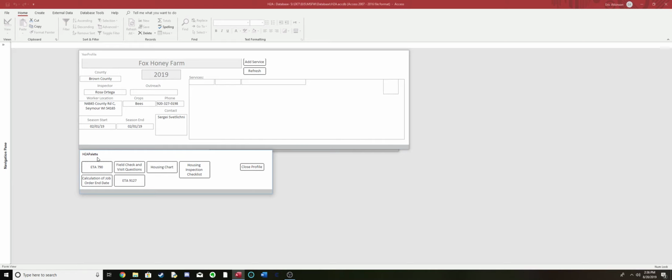One's going to be the H2A command palette, and one's going to be the year profile. Basically, this year profile up here is going to show you the employer you're currently working with, and this command palette is going to show you what you can do with that employer. So let's have a look at some of the sections of the year profile. First of all, there's the pre-coded information here. This is going to be all of the appropriate information for Fox Honey Farm in 2019. County information, inspector information, etc., etc.